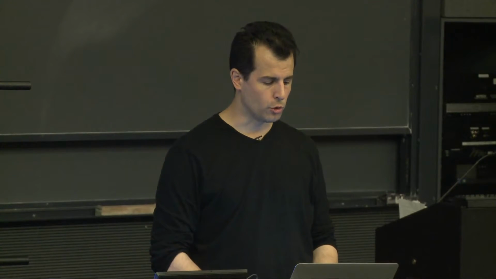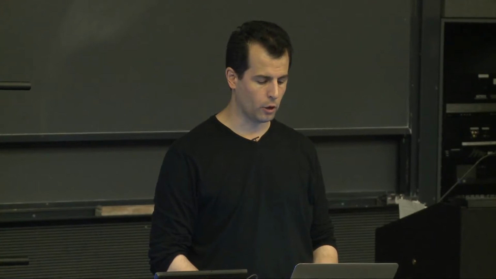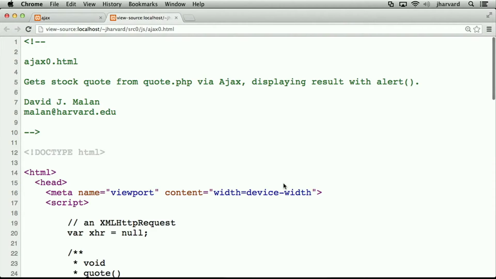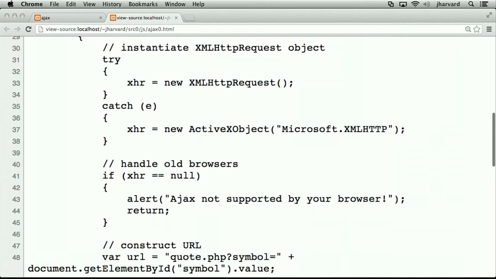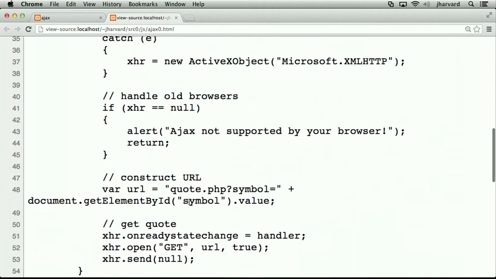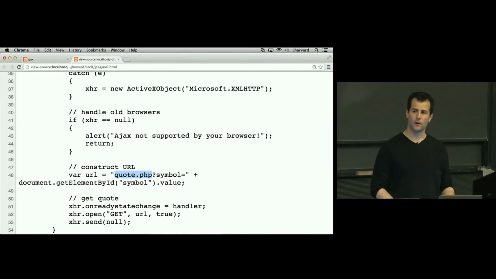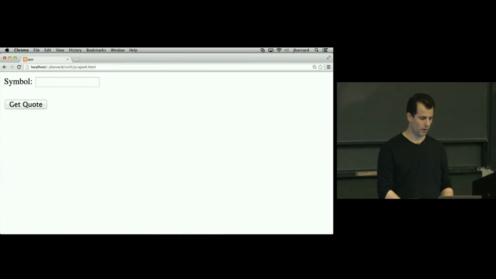Oh, sure. It was just a stupid mistake on my part. If I go into the source of Ajax 0, you'll have to fix this as well, and I'll fix this tonight online and re-upload the file. I had accidentally called the file quote1.php, but it's actually quote.php. I renamed it earlier. So I'll fix that permanently.